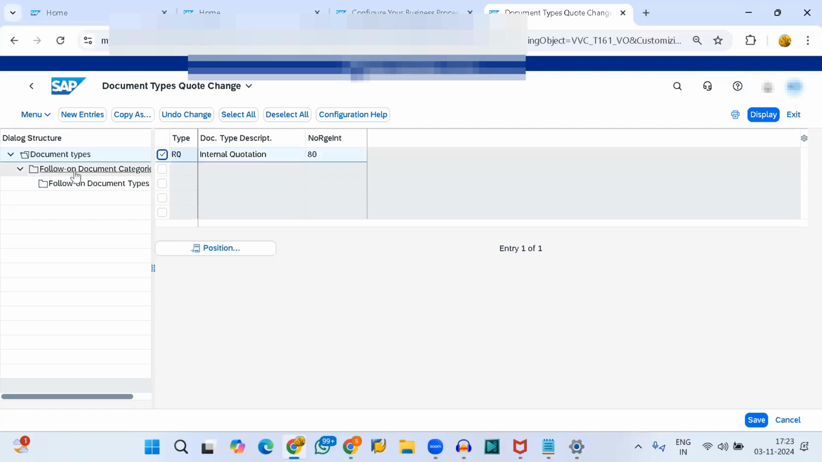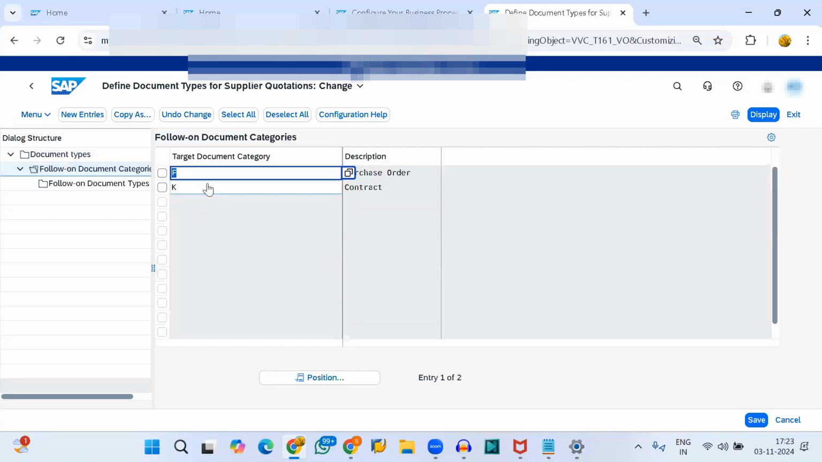Just select this line item, and if you click on the follow-on document category, you can see that two types of documents will be created once we follow the follow-on document process. That means suppose I have selected the supplier quotation, and based upon that supplier quotation, when I click on the follow-on document option, the system will only show two options, one for the purchase order, another for the contract. I will show that in the system after a few minutes, but as of now I will discuss this configuration.